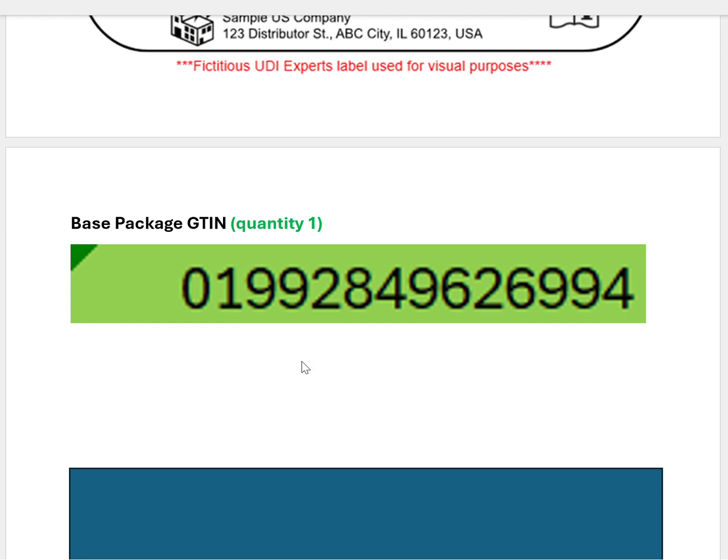Now we're going to break this number down because this number is very, very important for these products. Okay, so the first digit, the 0, is the packaging level indicator. In this case, let's say you have this super tube. The base package, 0, reflects the base package. And now if we move to the next digits, in this case we have 199 all the way until this 2699.